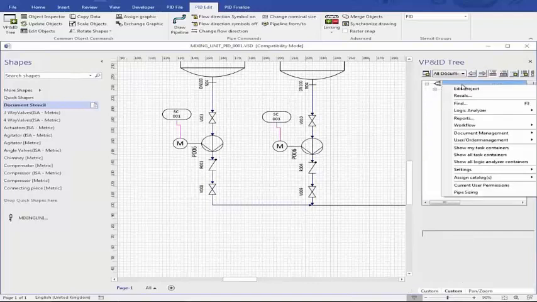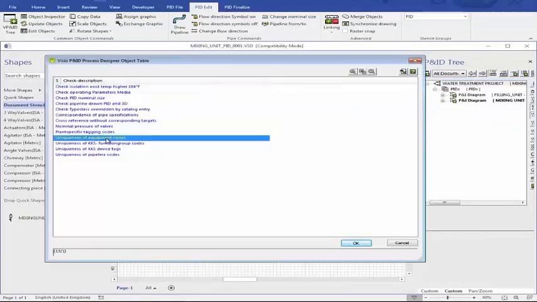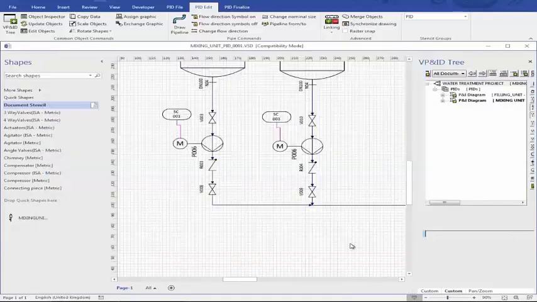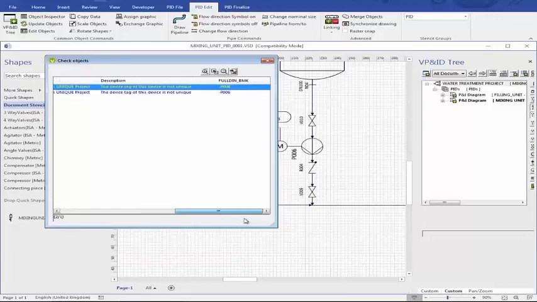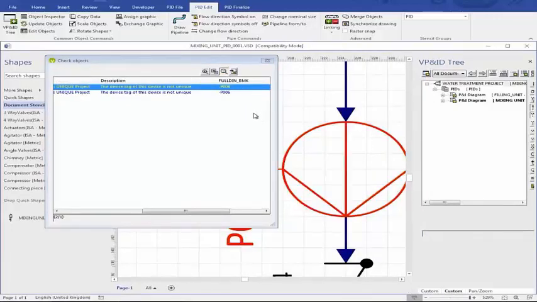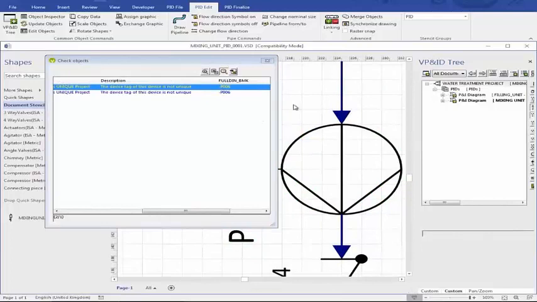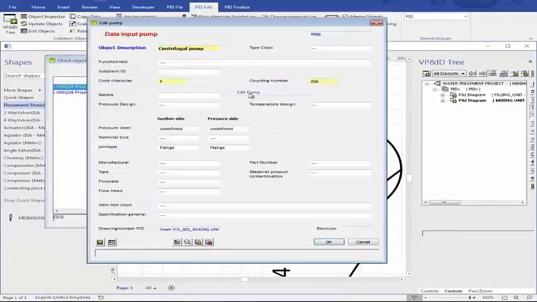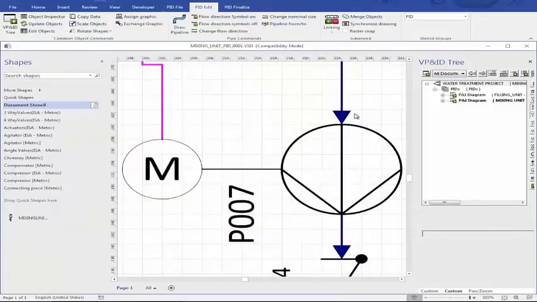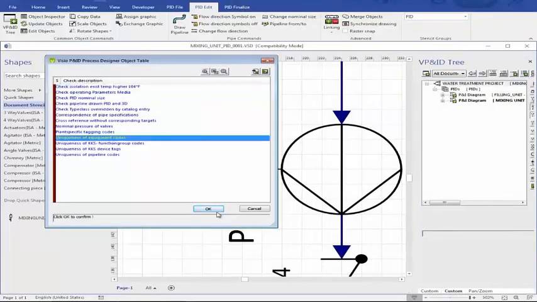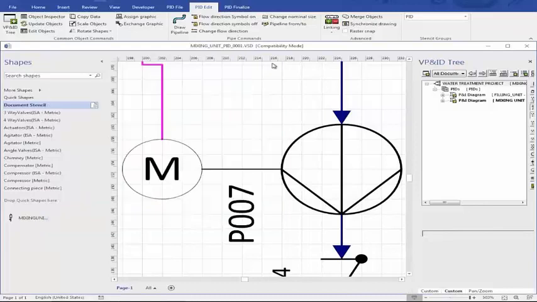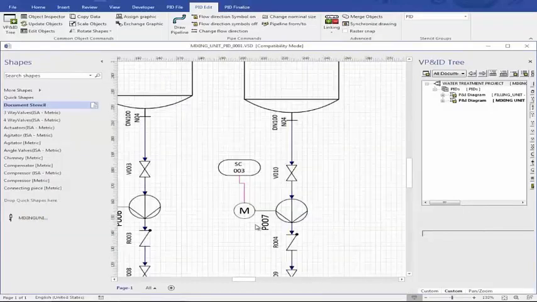Now if we run the Logic Analyzer on a project level and we select the check routine for uniqueness of equipment codes, we will find a warning showing that a centrifugal pump has a duplicate tag number, and we can zoom and highlight that object in our P&ID drawings. So once we detect the warning, we can go to that pump and change the tag number as per project settings, and the tag number will be changed in the drawing. To verify it, we can again run the Logic Analyzer, and we will see that there is no warning now. In this way, we can perform our checking options at the project level as well as the drawing level.